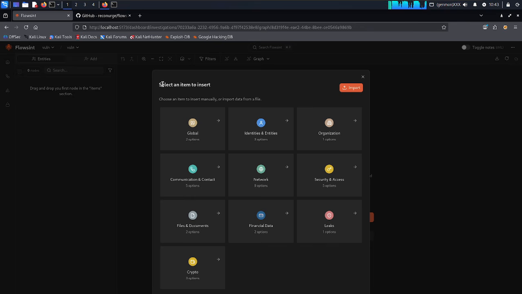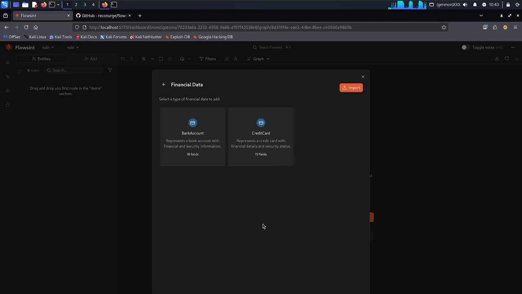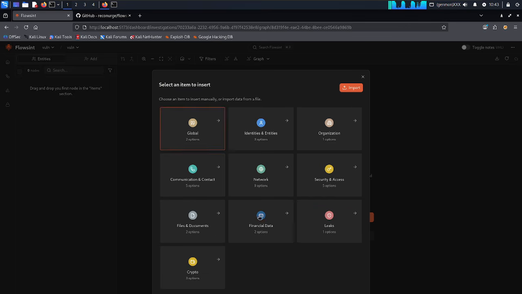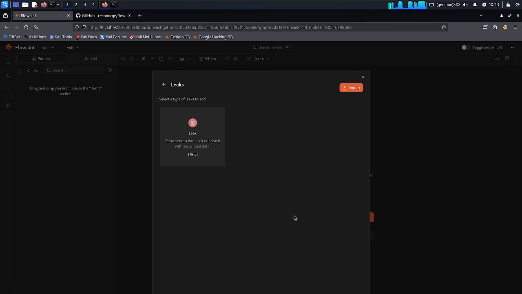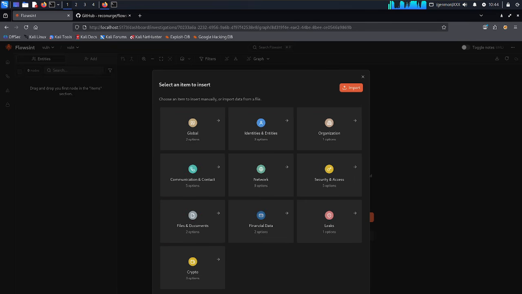That will check whether it is written with binary or any type of exploits, including with Python. Recently there was a PDF that was exploiting directly. Represent a bank account with the financial and security information, like a credit card, so that will give you all the information from here. Leaks: represent a data leak or a breach with the associated data. You can give any type of things that you find in certain resources.